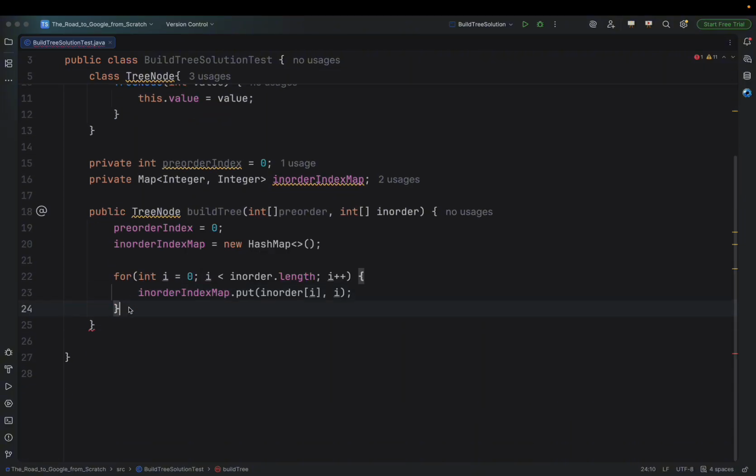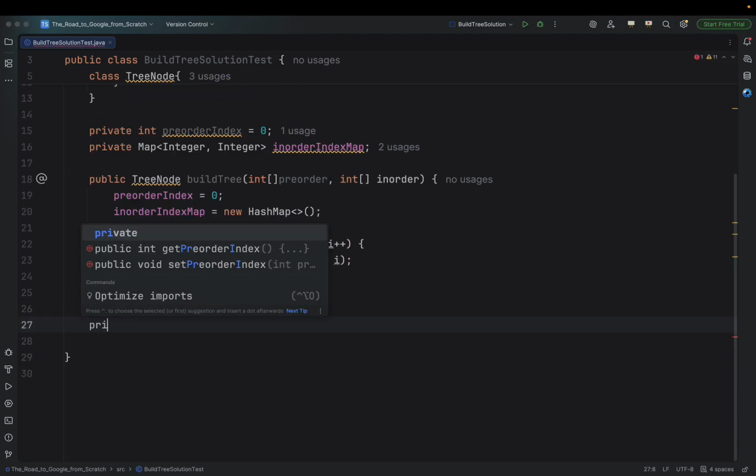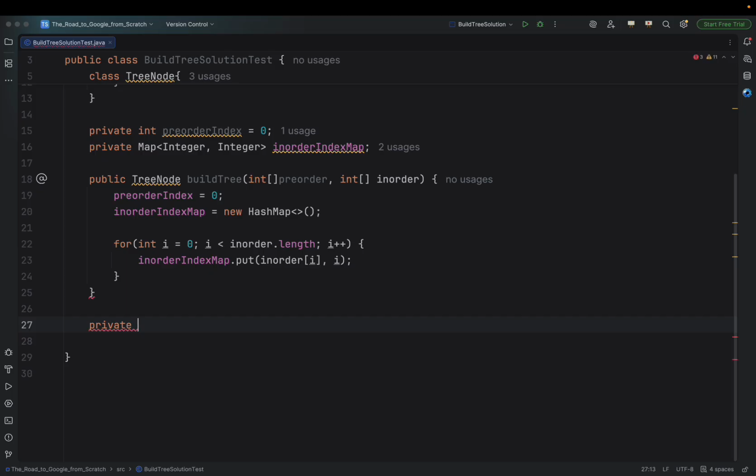Now I want to create a private method. It will be an internal method which I will use inside this buildTree. And this method I will call recursively. And now you will see what I will do in that method. So, I've already mentioned it will be a private method. It will return a tree node. Let's call it arrayToTree.